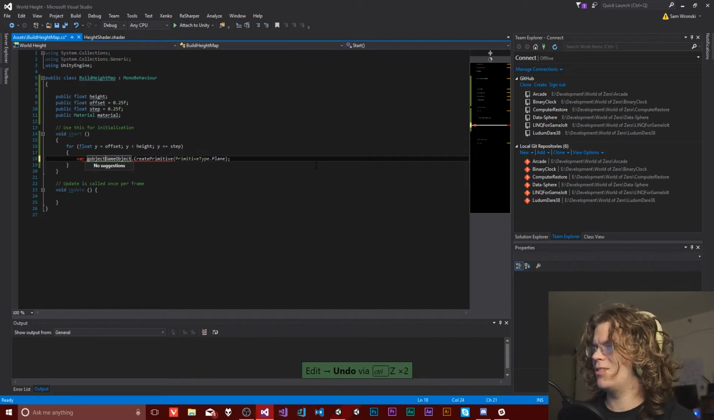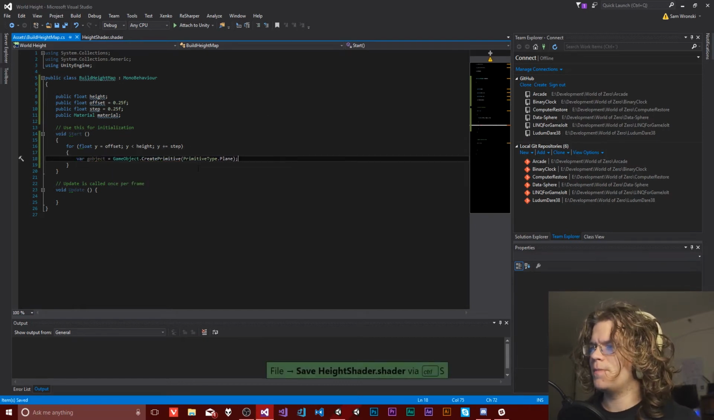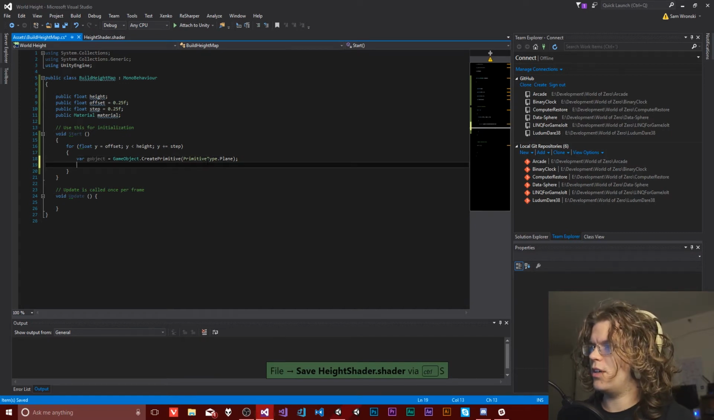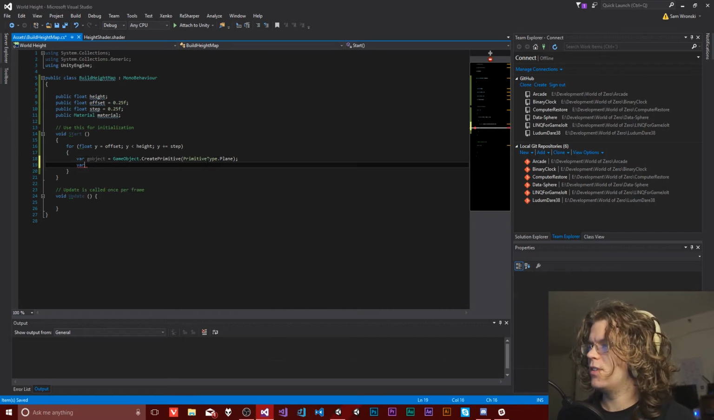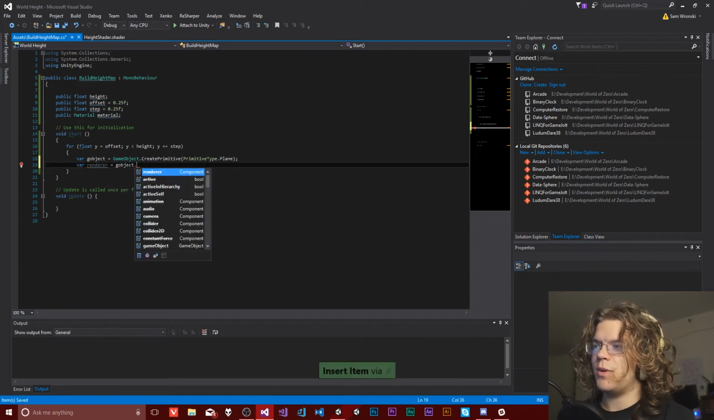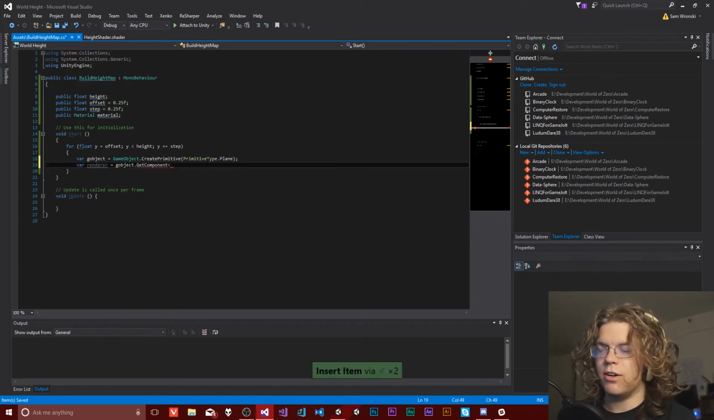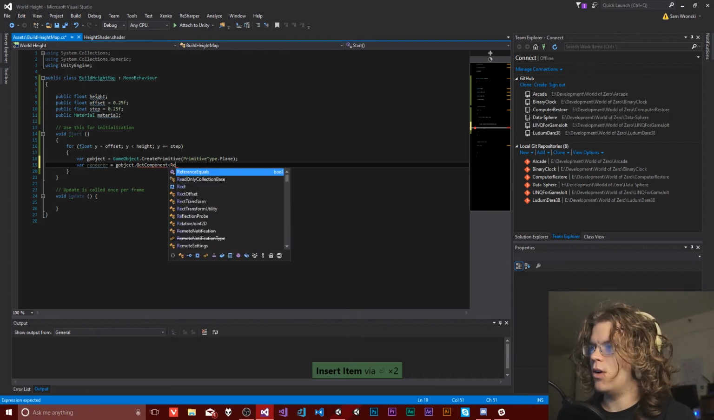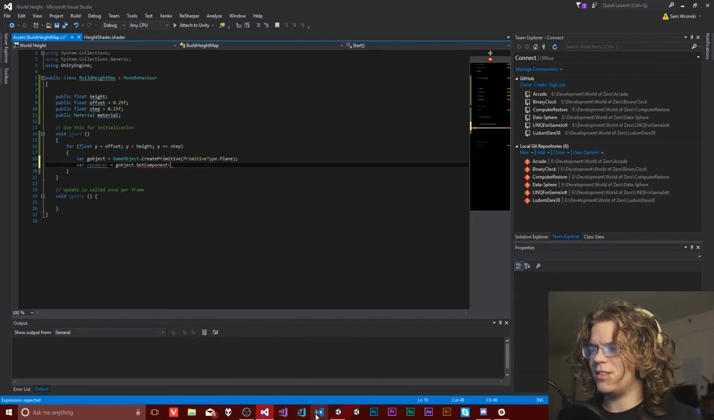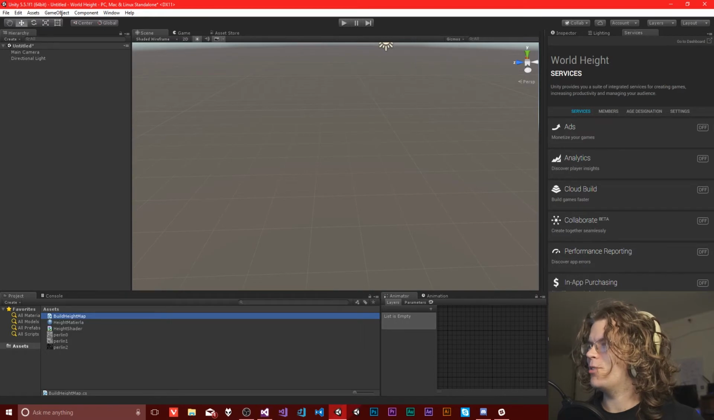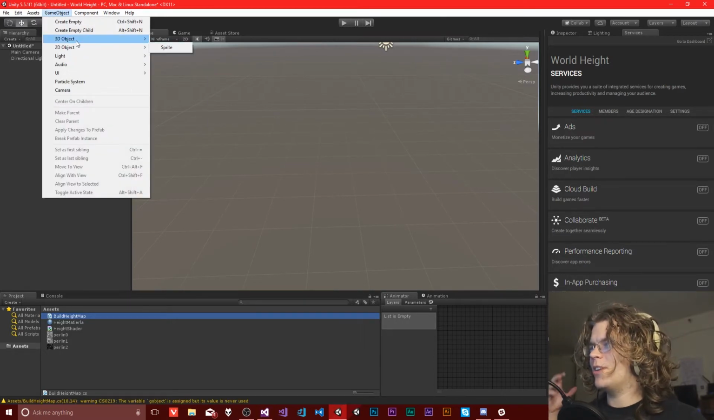Object. Cool. And then I just want to grab the render off there. So render, we want to get the component of our, I forget what this is called. That's important to remember. There's an easy way to figure it out though.